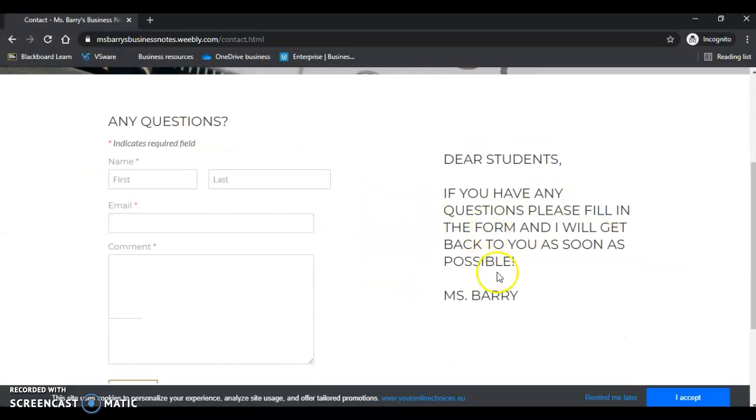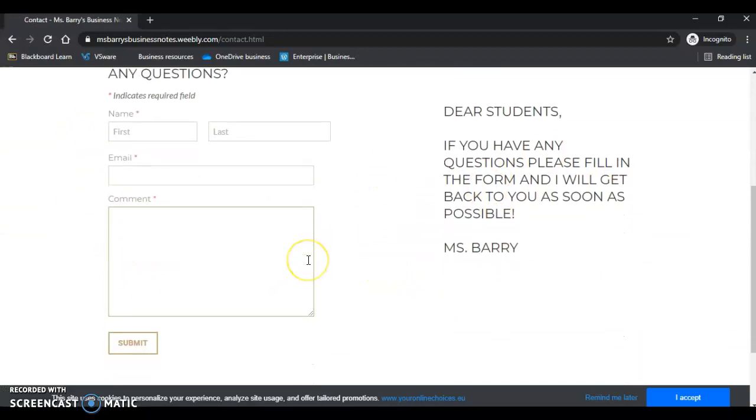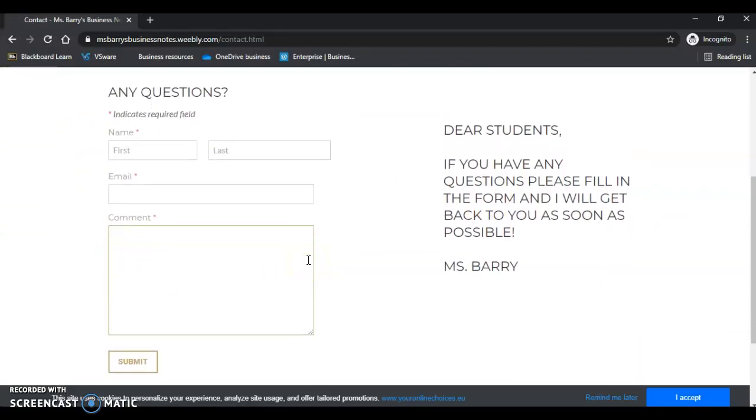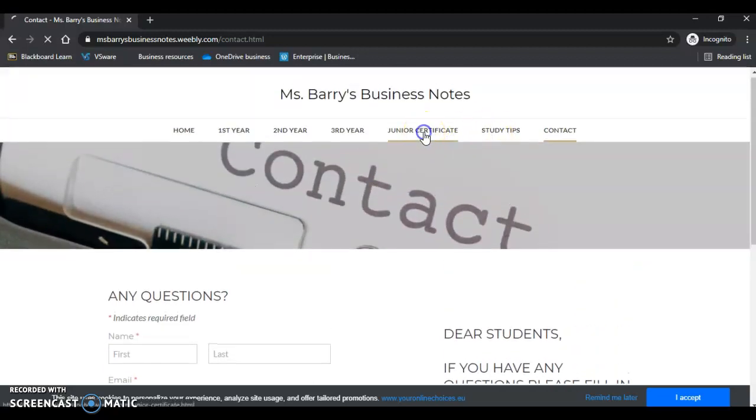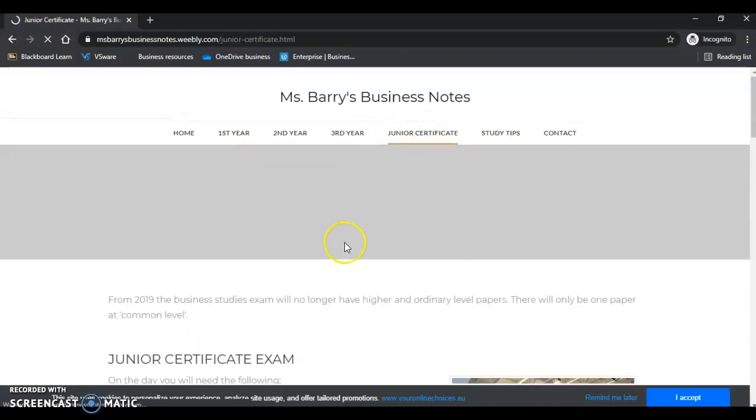And if you have any questions, you can fill in the form and I will get back to you as soon as possible. If the question relates to the CBA, I will then post the question and the answer to the frequently asked questions. There are other things up on the website, such as the junior certificate.